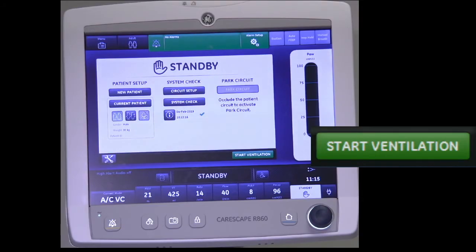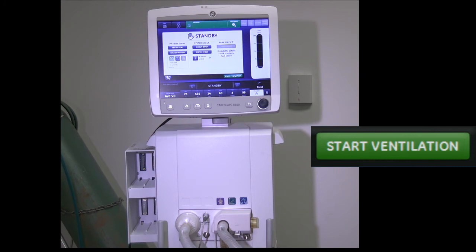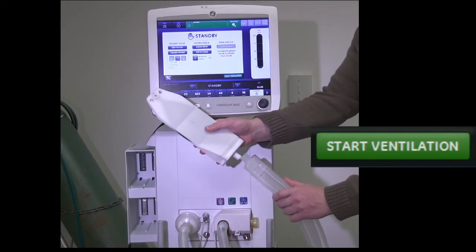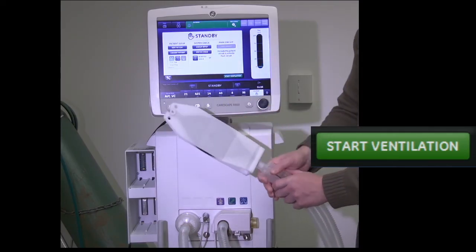The device operator will always start and end ventilation in the standby screen. To start ventilation, simply touch the Start Ventilation button. Ventilation will not start until I hit Start Ventilation. So in this scenario, I'm going to show you if I just hook up the patient without hitting Start Ventilation, nothing is going to happen.